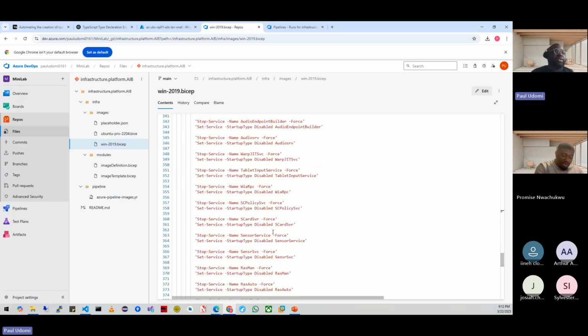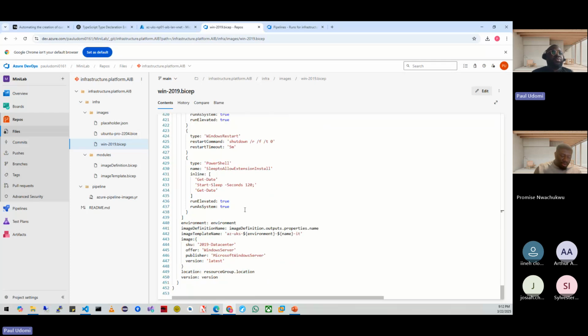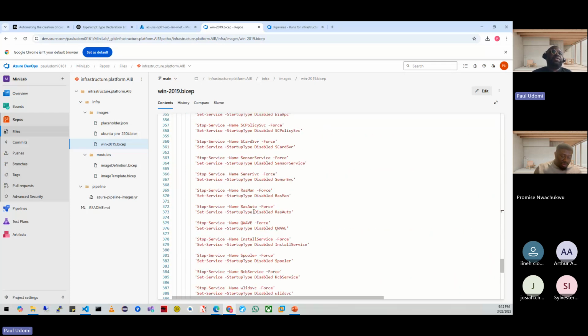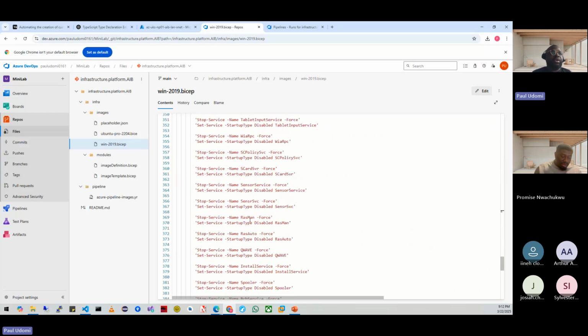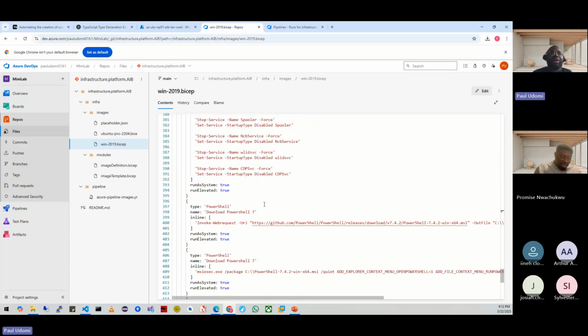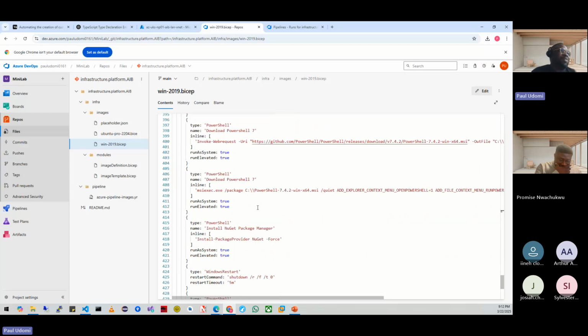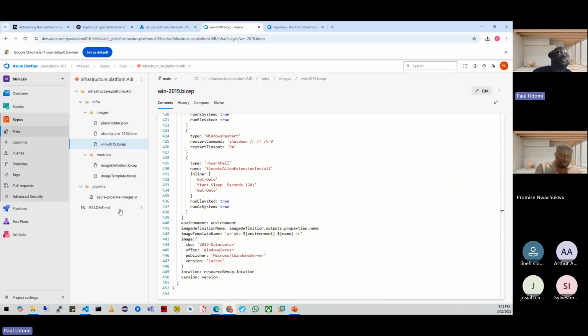So that being said, just feel free to go through the repo and check different things you can do with your customizers. I would have loved to dive deep and explain everything in detail, but I don't want to spend much time explaining just customizers. So that being said, we'll move over to the pipeline.